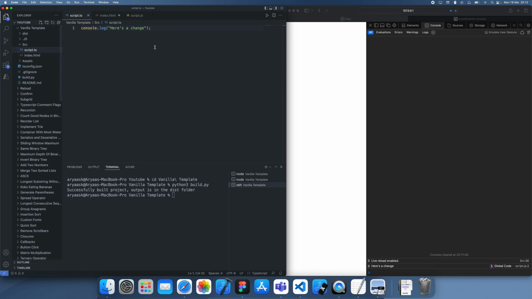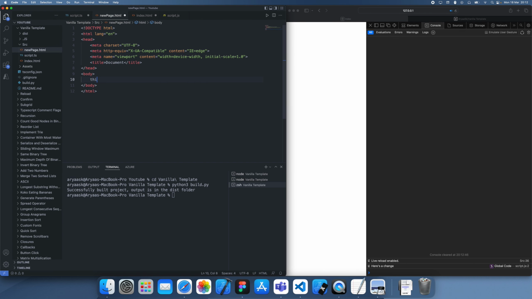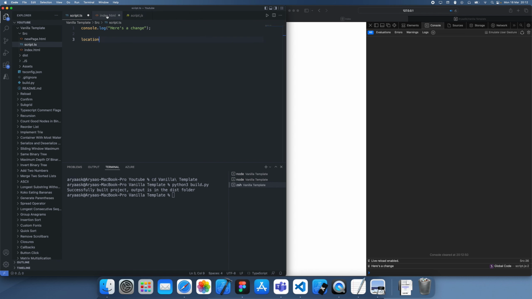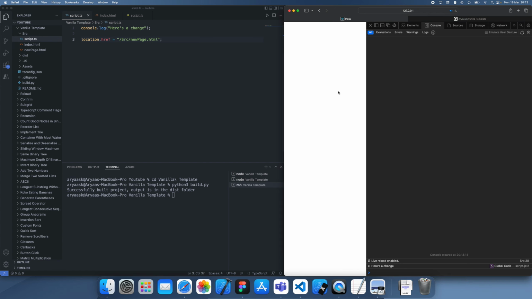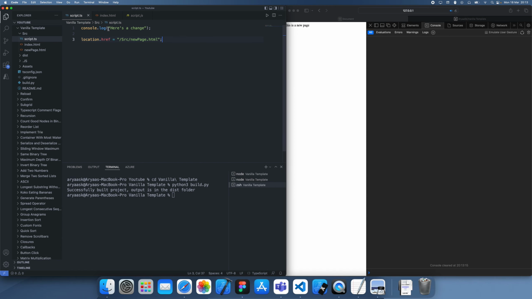So if you were to point to a different file, let's say we make another file here. Let's just call this new page.html. Let's say this is a new page. So if we actually pointed to this new page within this script, so we'd set the location.href, we should point to the file which is in source. So we use the absolute path /source/new page.html. And you'll see if I do this, we'll get directed to the new page, and that's all good.